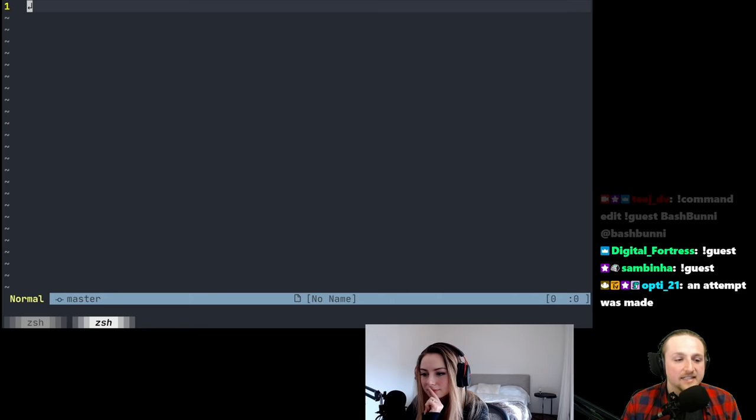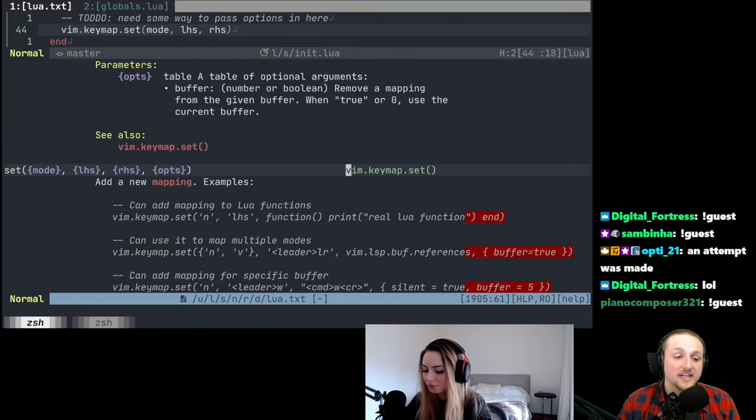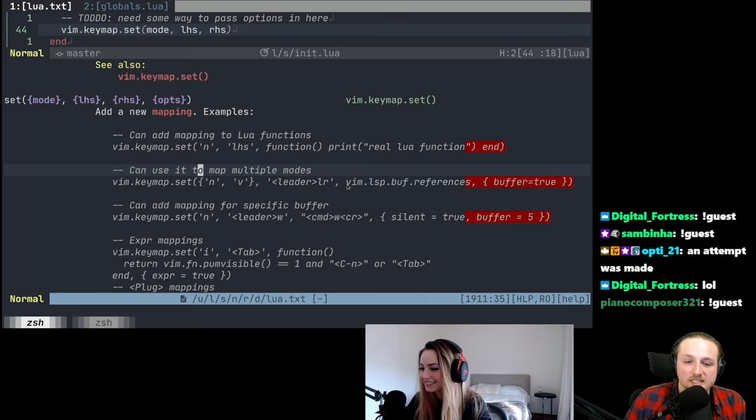For iframes mappings vim.set. Oh, we didn't set the mode. We gotta pass mode here. This wouldn't have happened if I had taken the time to read the documentation, right? Not keyman dev set mode left hand side right hand side ops. This is a must do though, seriously.